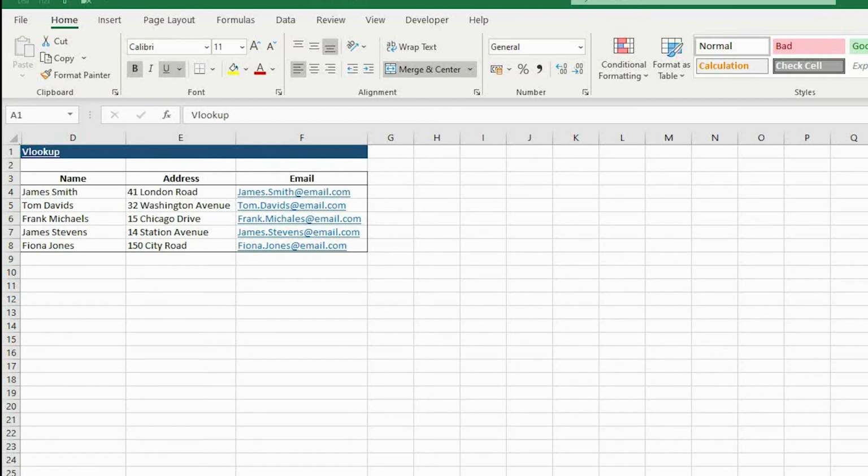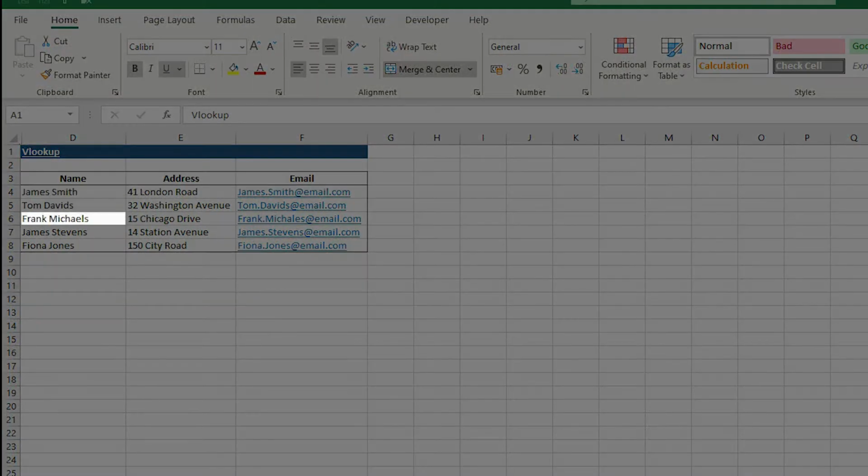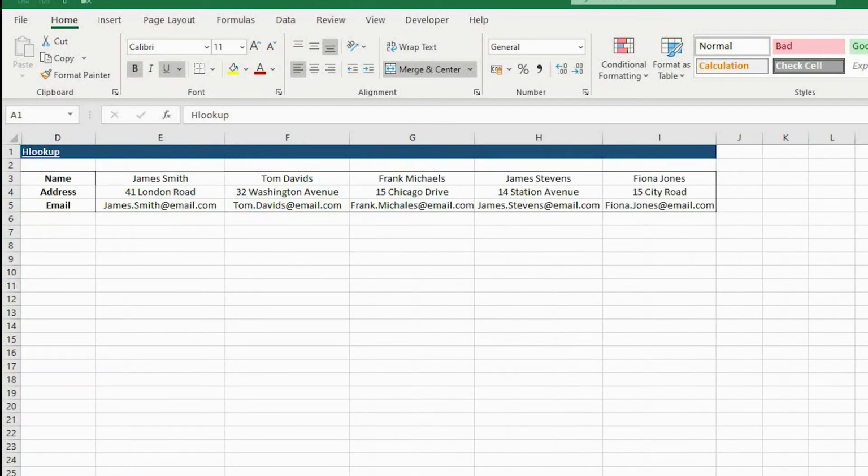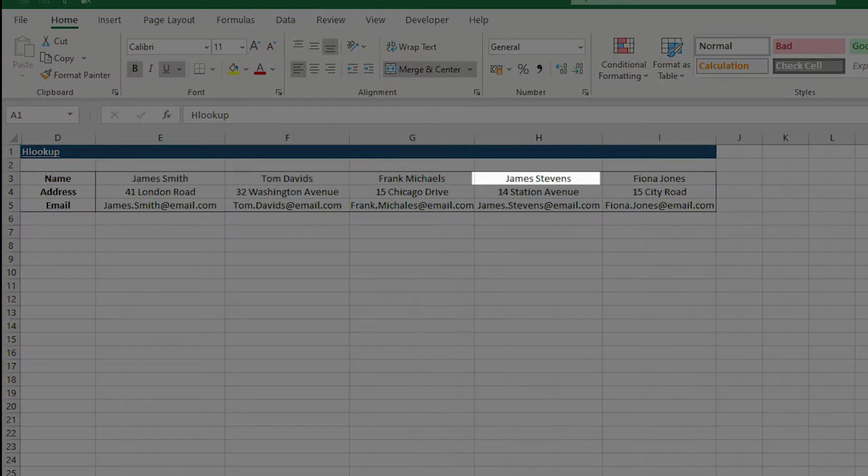It is a function that you use to look up a value in a specific column and return a value in a different column in the same row. Hlookup stands for horizontal lookup and is used to look up a value in a specific row and return a value in a different row in the same column.